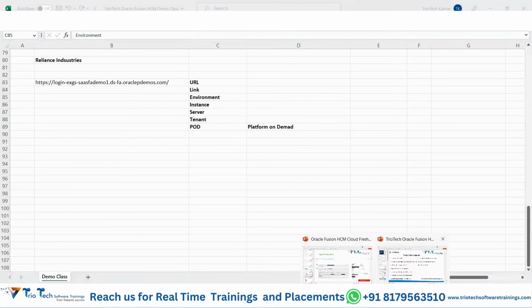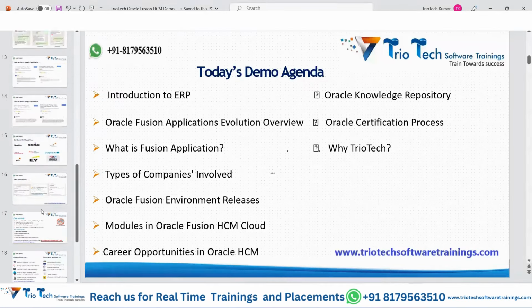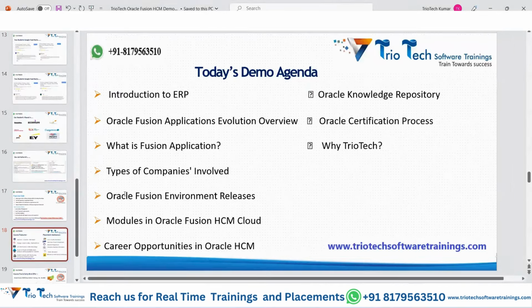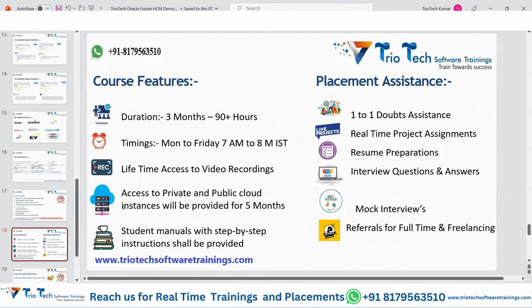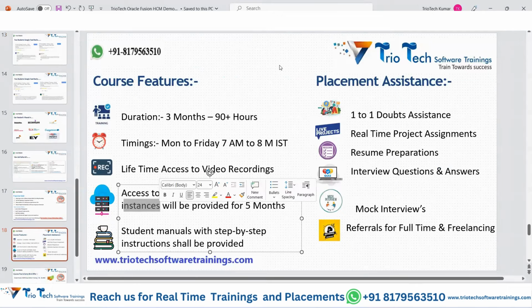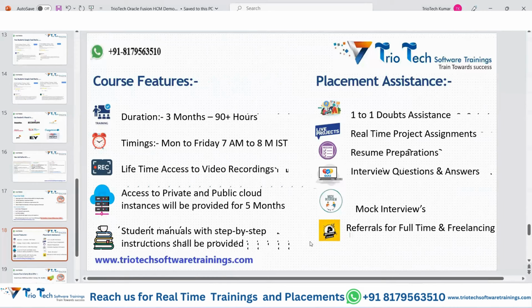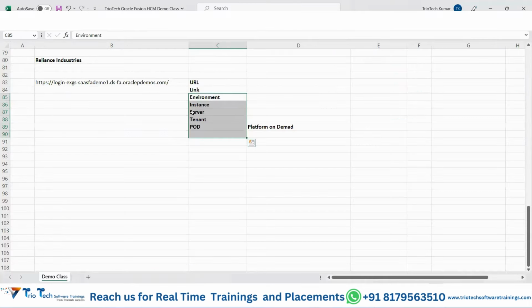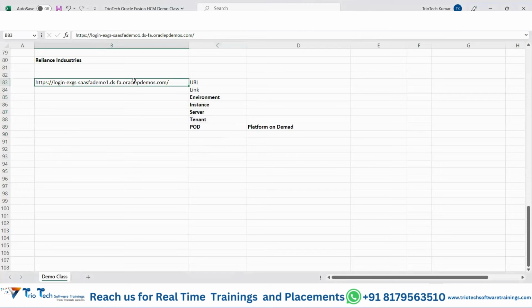Even in the slide, if you observed, I mentioned the course features, right? When I talked about access to private and public cloud instances, I am referring to this. Instances means applications. So the Oracle Fusion Cloud Applications you can refer to with different names. Make sure of this, very importantly, team: in real time, please don't call it a URL or link. It doesn't look professional. Whenever you're referring to Fusion applications, call it environment, instance, server, tenant or pod.